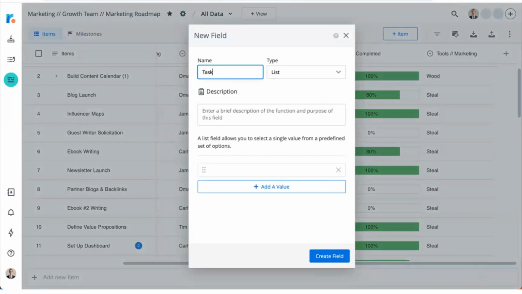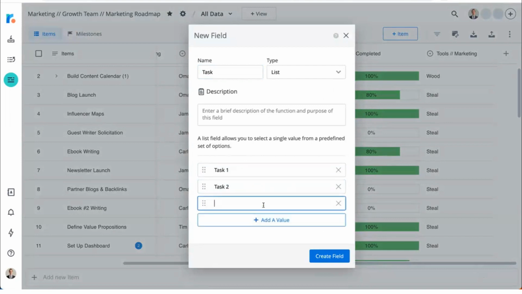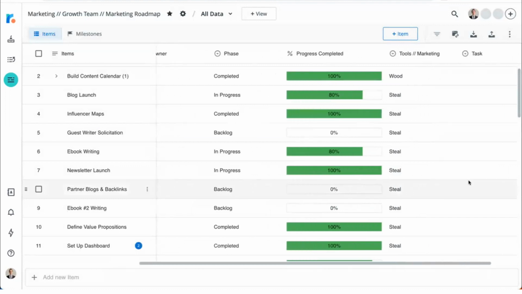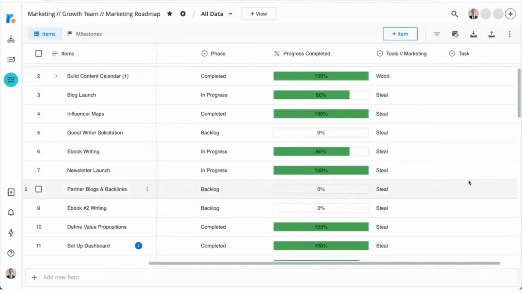So we might call this task. Let's keep it as a list. And then to keep it simple, I'll call this task 1, task 2, and task 3. So now that we created a new field together, a list field, you'll see that it's been added to the all data page here. And what happens here is that I simply created a field on my roadmap, so that's going to be a roadmap field.